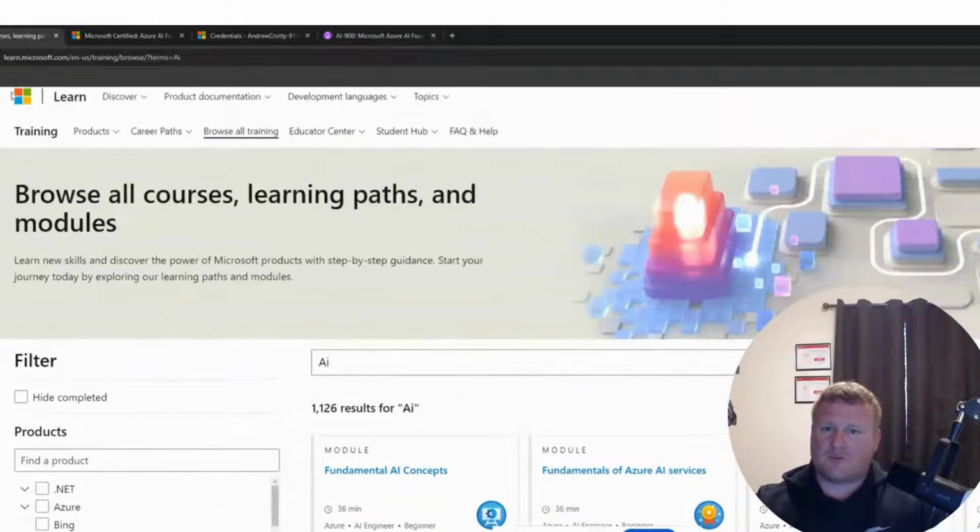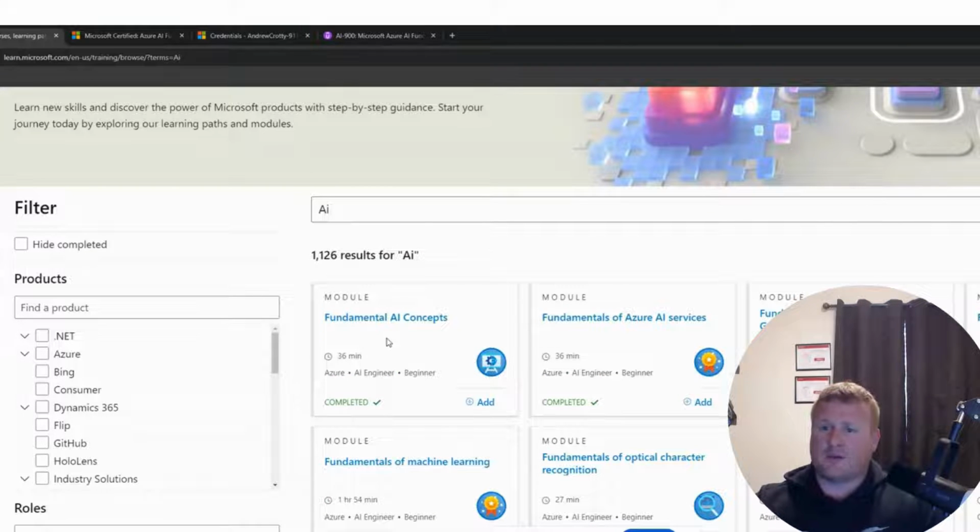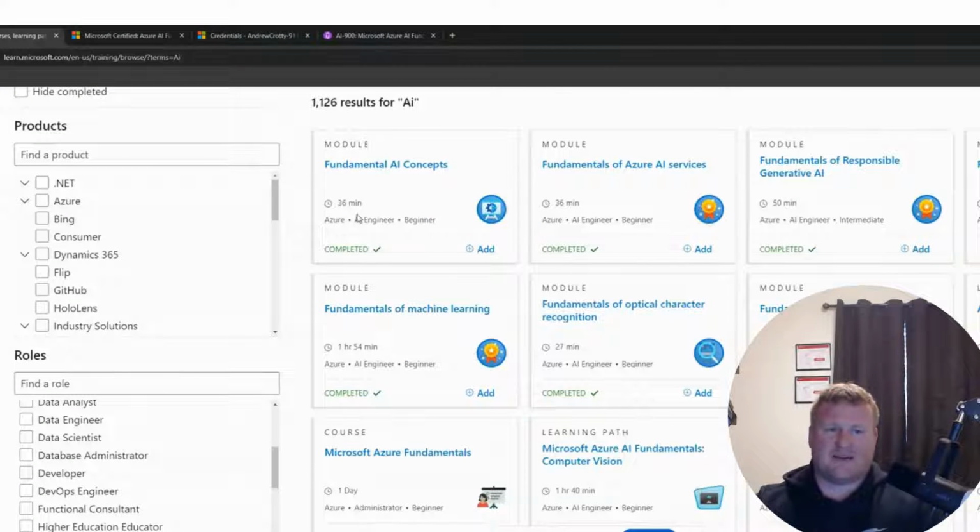So first thing, I went to learn.microsoft.com. I already have an account with Microsoft, so if you don't, it's very quick and easy. Get yourself signed in. I quickly went to the search bar after Browse all training and typed in AI. I slowly began going through all the different modules they had here for some of the fundamental AI concepts. All of them have estimated times, about 30 to 50 minutes, some a little bit longer. These can go as fast as you can retain and obtain the information.